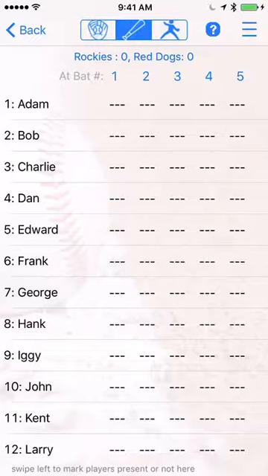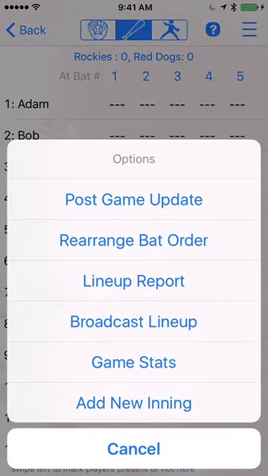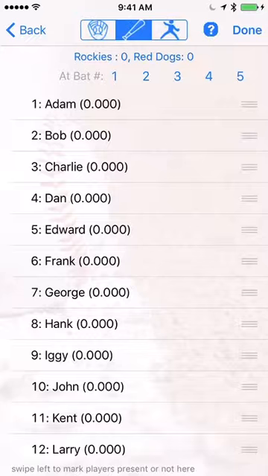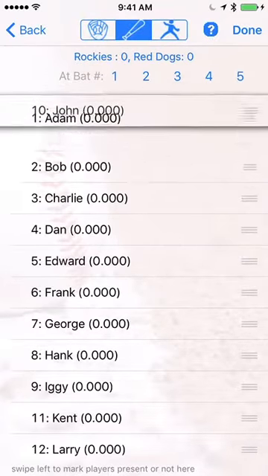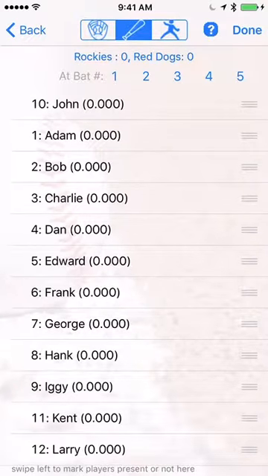So right now, the batting order is just how I've entered it when I was entering in the players. But let's say I want to move things around a little bit. I'm going to go up to the top right corner, tap the menu button, and I'm going to say rearrange batting order. And now you can see there's little thumbs on the right that I can drag. And let's say I want John to bat first. So I'm going to pull him up to here. And now John is batting first, so I'm going to say done.